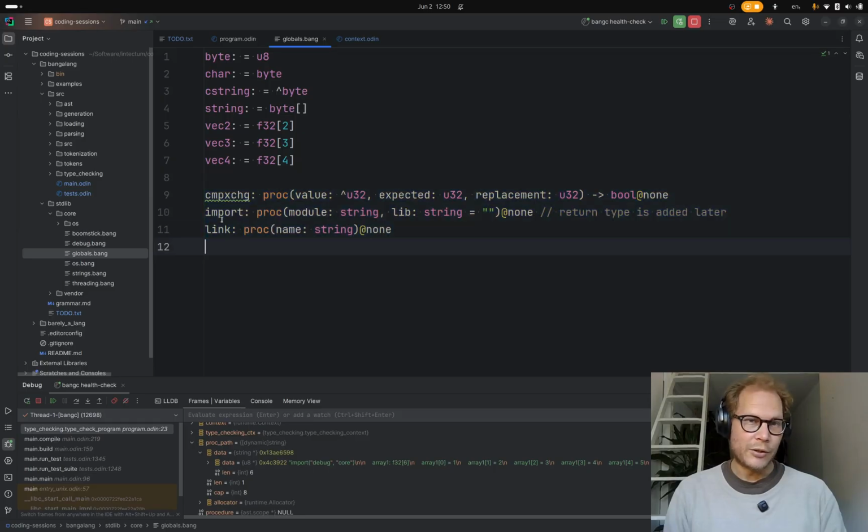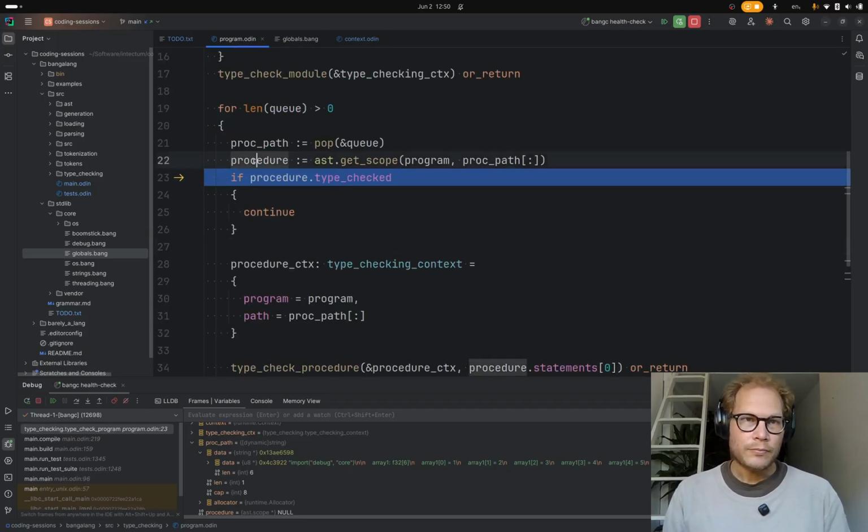They just don't exist. Import is just something for the compiler to know that we're importing this other file. It's not something that actually needs to be output or type checked. So in the case where the procedure doesn't exist, whoops, I need to fix up, I always do this.